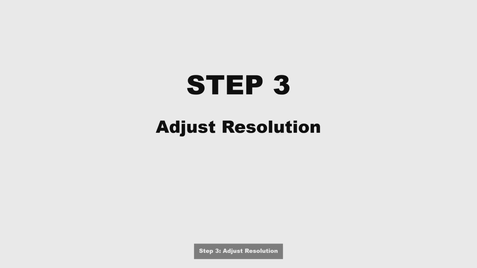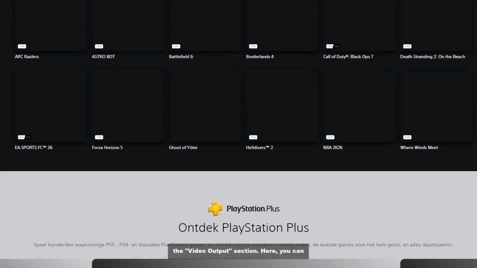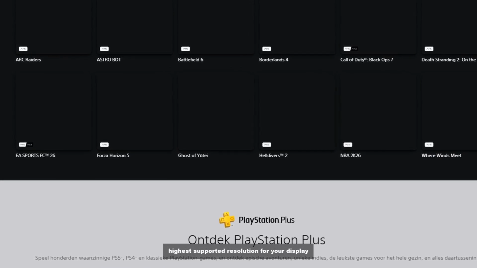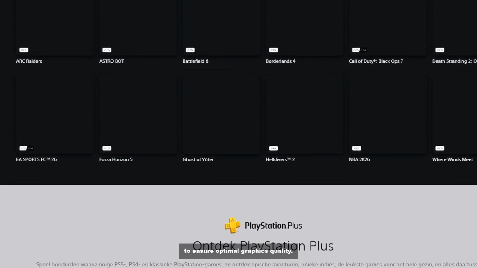Step 3. Adjust Resolution. Within the Screen and Video settings, find the Video Output section. Here, you can adjust the resolution settings. Set it to the highest supported resolution for your display to ensure optimal graphics quality.